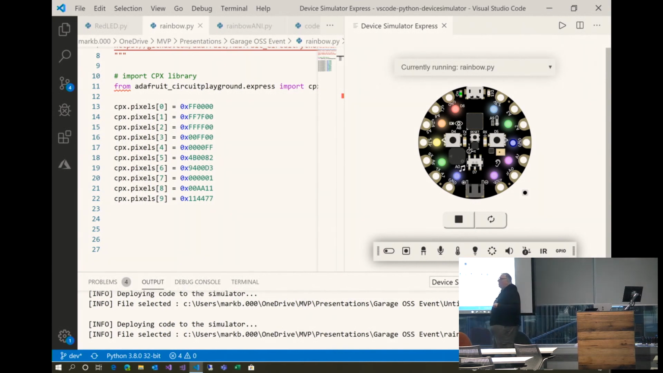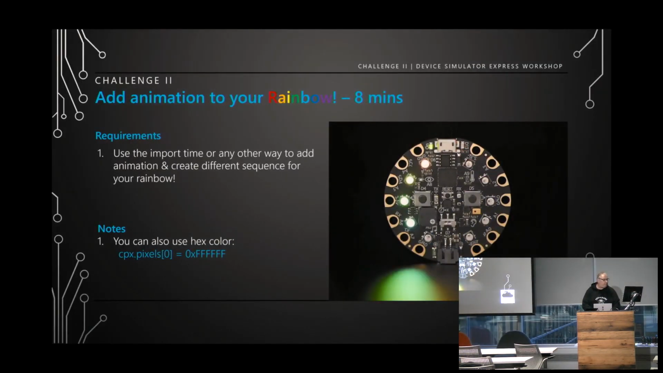I made up the colors. It's not really a rainbow. Yes, sir. I've got 5 minutes left. Okay. I'm going to let you play around with that. Meantime, let's talk a little bit about what its capabilities are and what it's not.